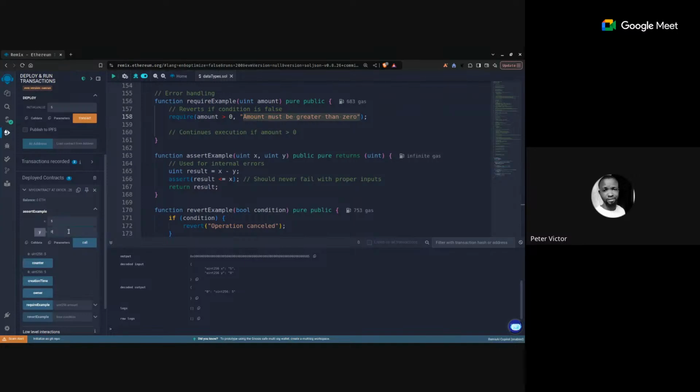So let's say y is a bigger number. Let's try 1. Call the function again, and the result is 4. Just like you see there, the result should never fail if you have proper input. So here we enter proper input.